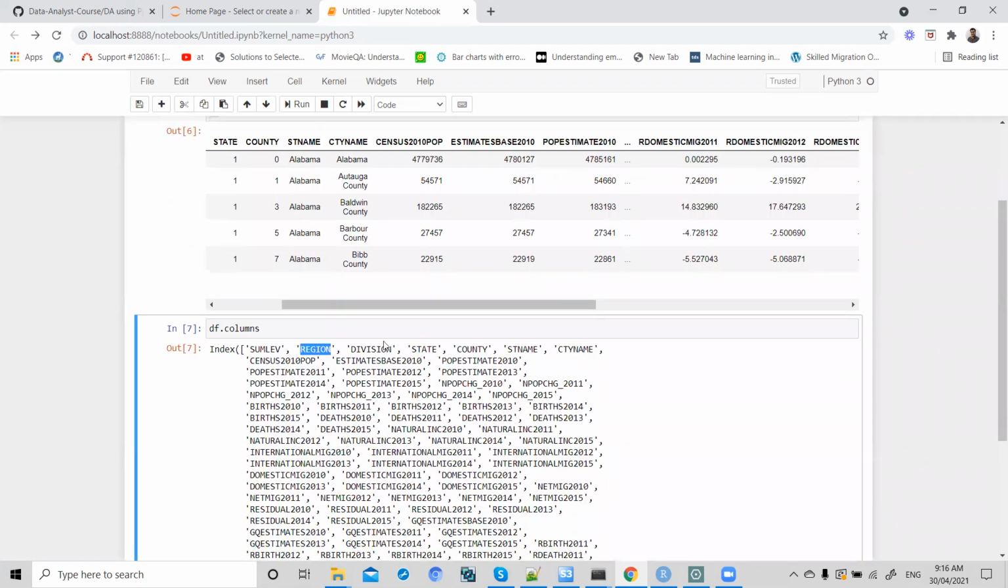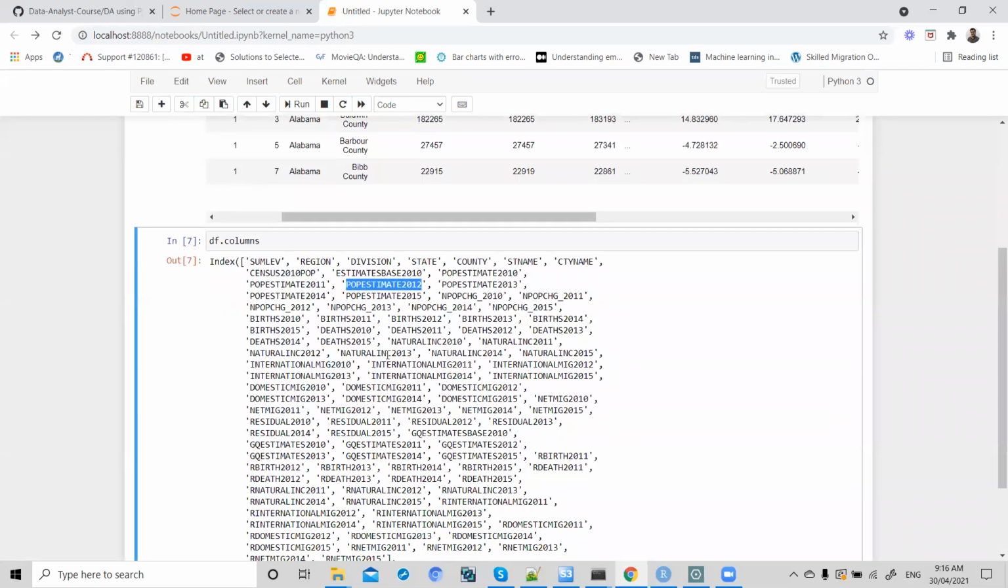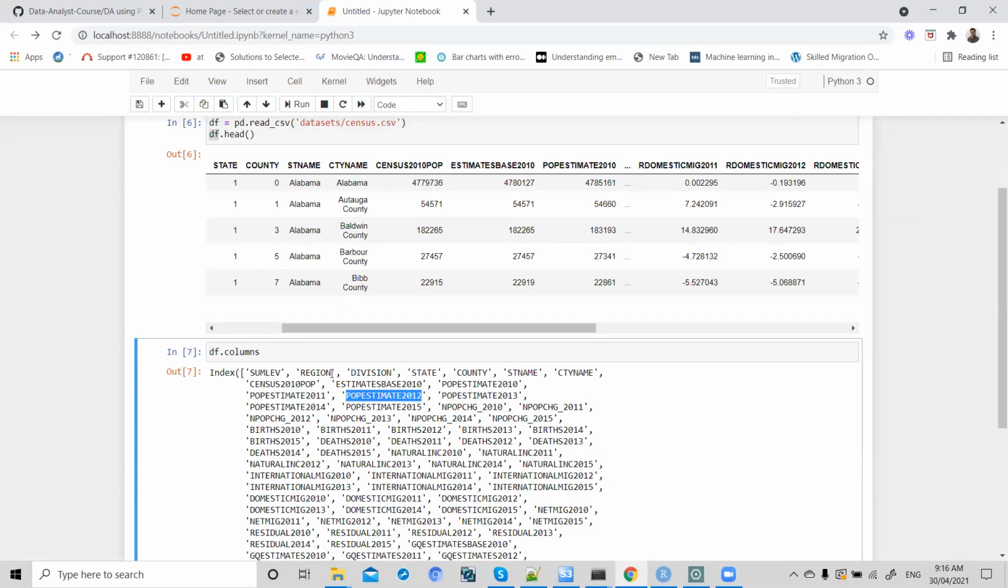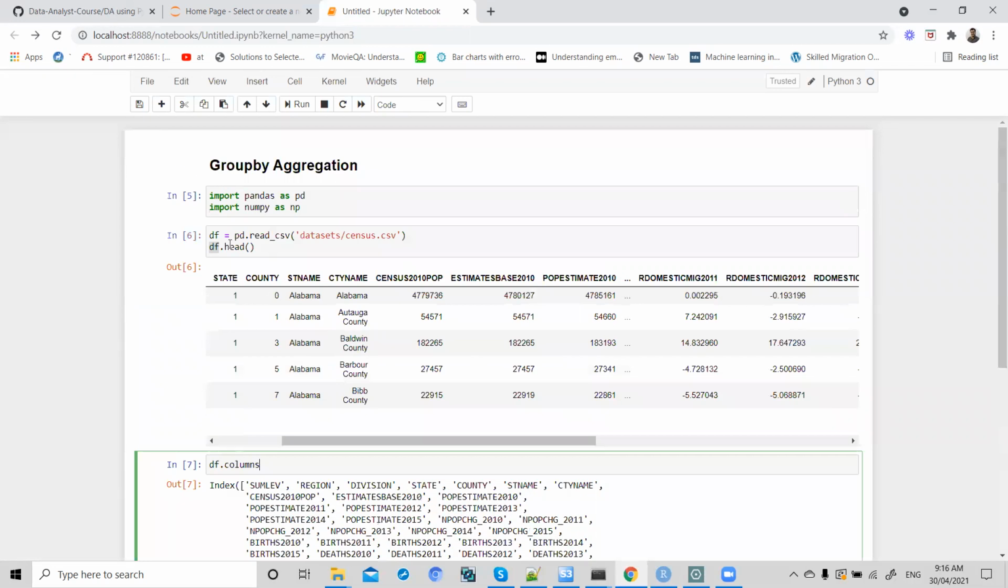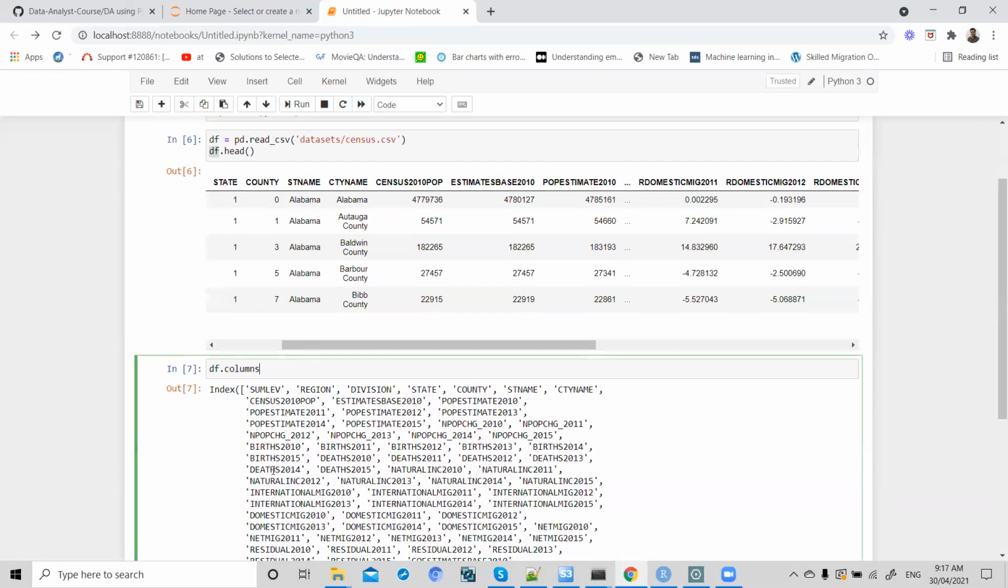So I have region, division, state, country, census, estimated base for 2010, 2011, and 2012. Df, I have defined this as a data frame, right? That's the file that we have uploaded. So in df, data frame, that's why I have given this name as df.